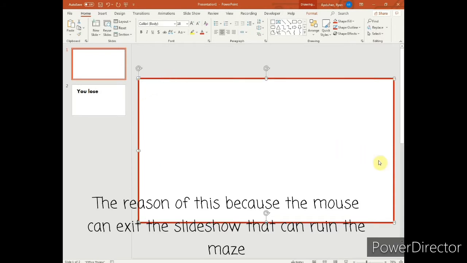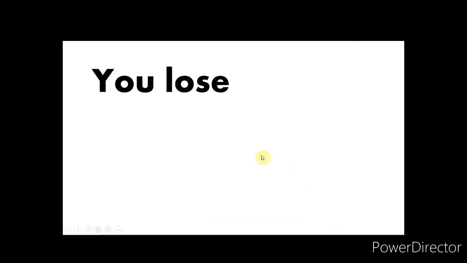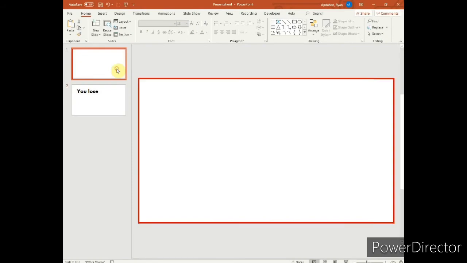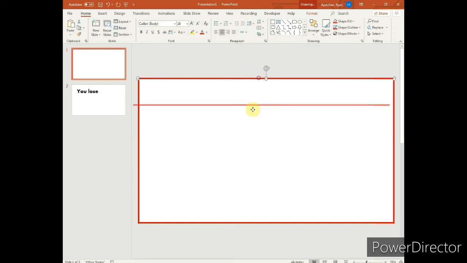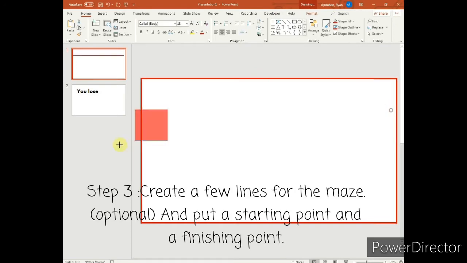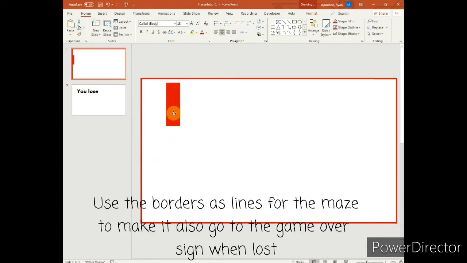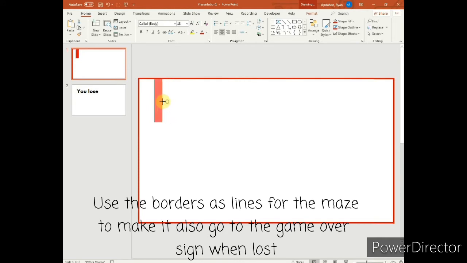After you've done that, now it's time to test all of the 4 borders to make sure that the mouse doesn't escape. Let's go test it out. Oh my, mine already works. So that means if I try to escape, I already lose. After that, step 2 is already done. Now it's time to go to step 3. Step 3 is to create the borders of the maze. As you can see, the border of the maze also sends them to the losing slide or the game over sign.